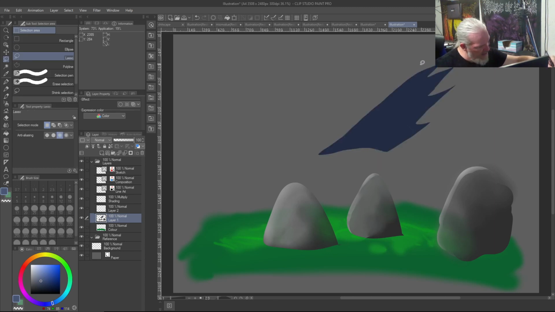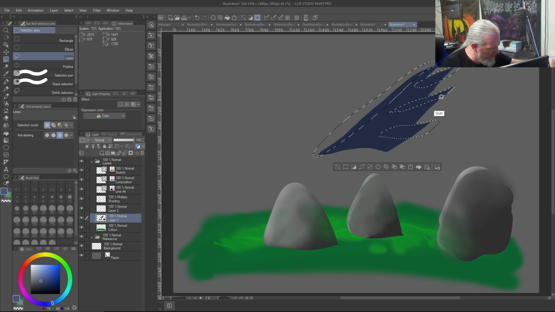lasso tool, and with this I go through and I go, here's where I want to highlight there, and there's another highlight there, here's one here, here's one in this area, I'm holding down Shift to actually add these elements in there.